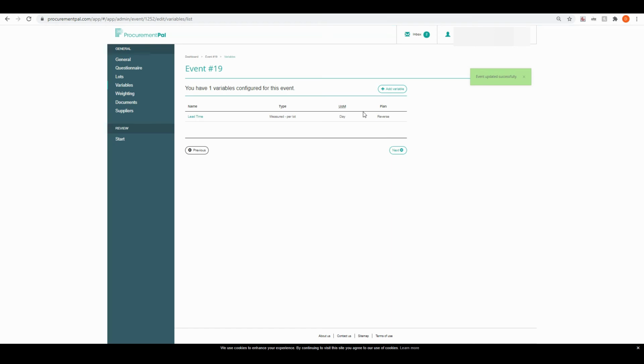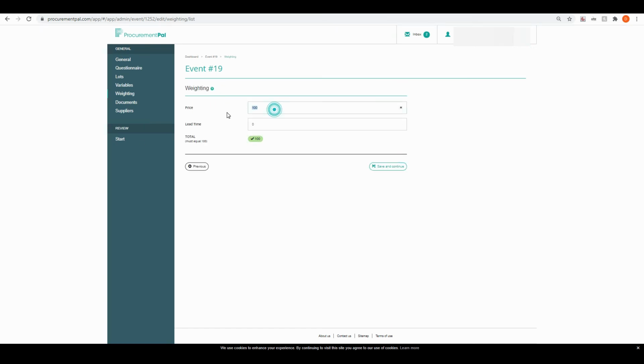So we have our variable included, so we can now weight this event 75% on price, 25% on lead time, or indeed 90% on price, 10% on lead time. You can see here, if you enter the details incorrectly and it doesn't add up to 100, it'll give you a little warning and it won't let you continue. So put 25 here, and you can see I can now save and continue.